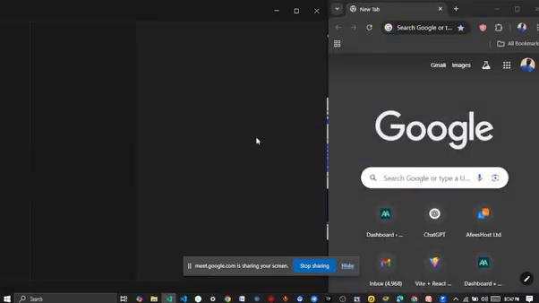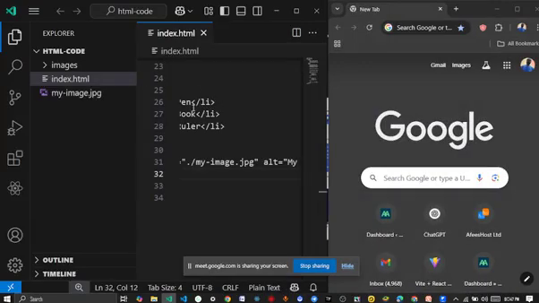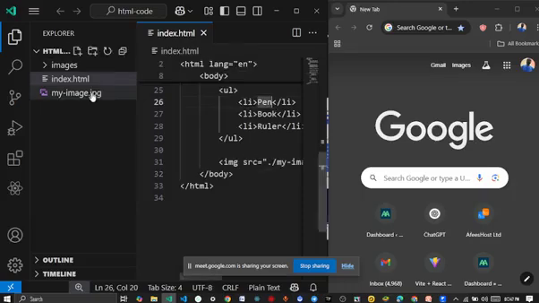So this is what I showed us yesterday, how we can minimize and make our screen side by side. This is our HTML file we worked with, and this is the image we used to practice how to import images as well.